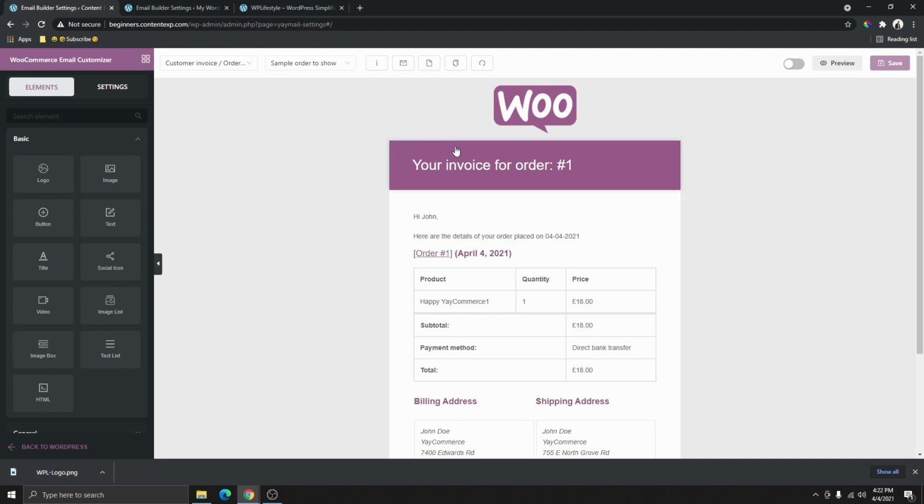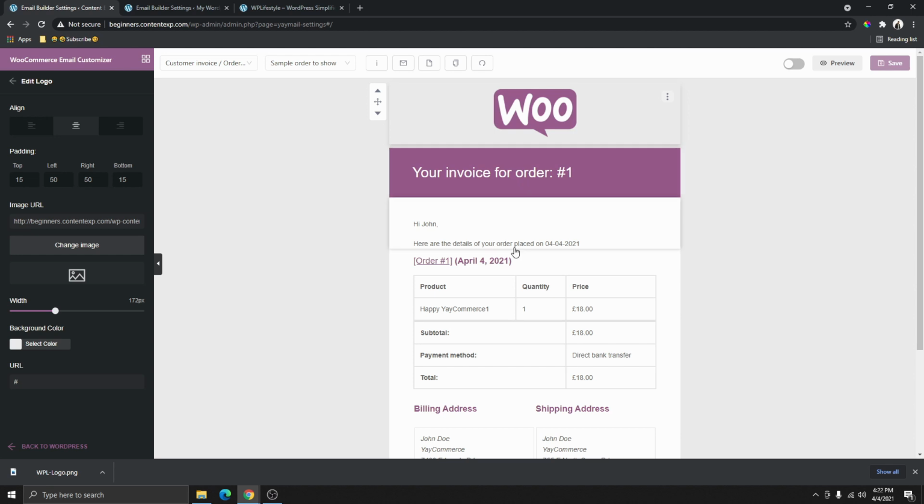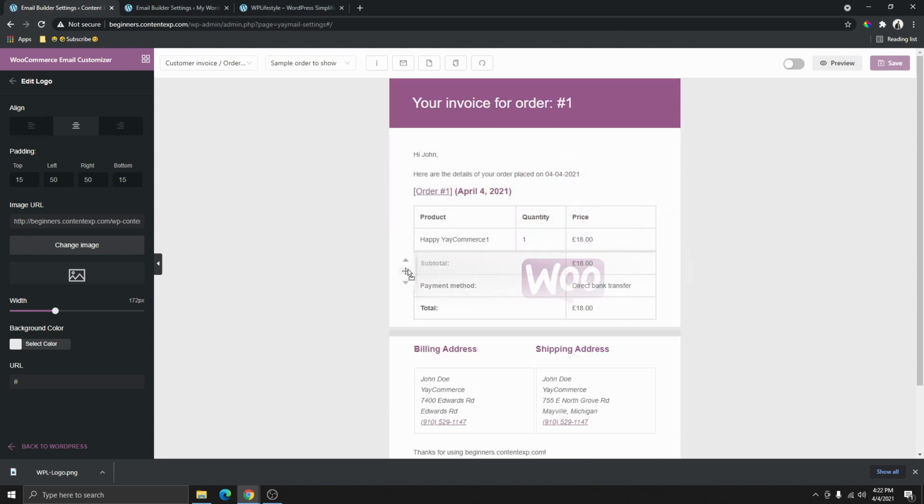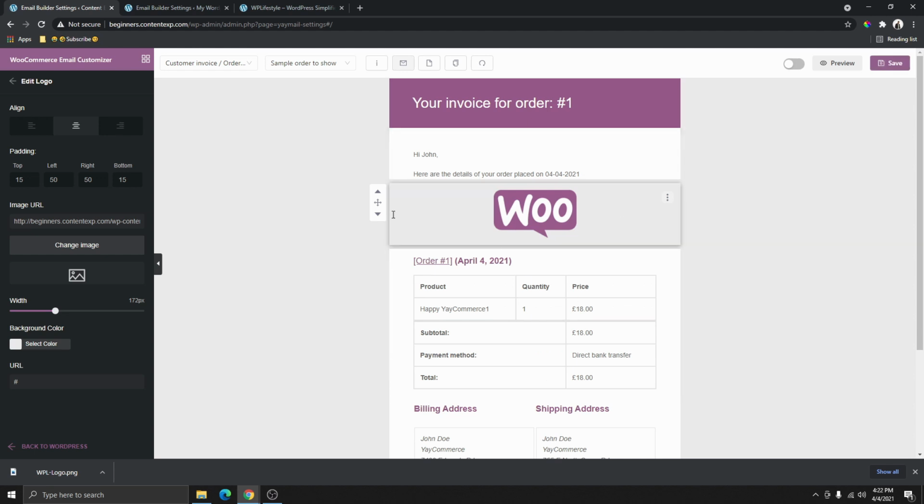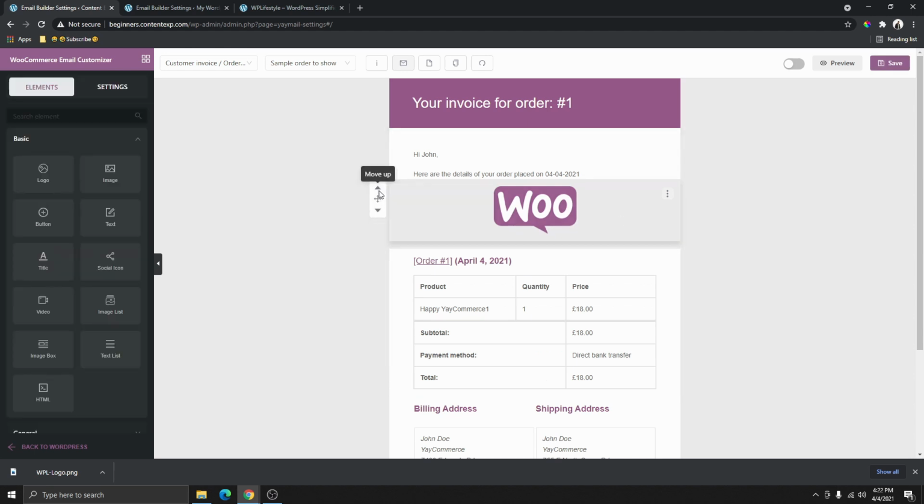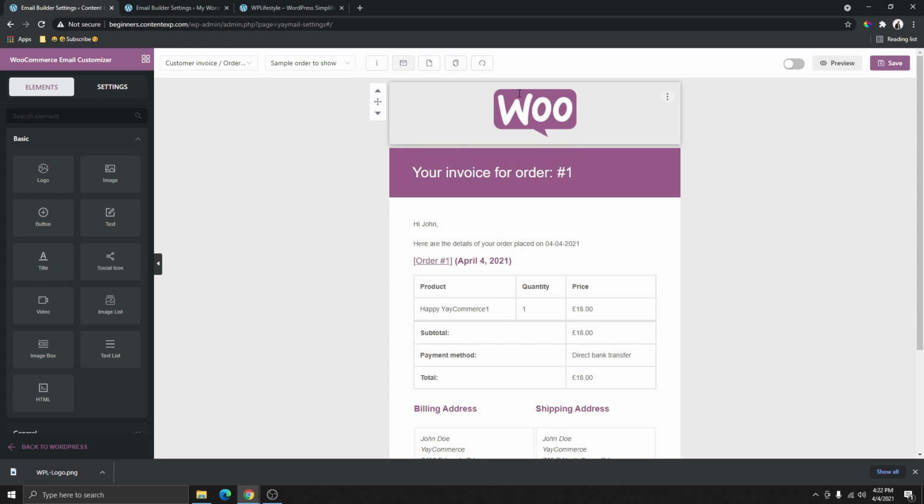And then from here, the first thing we need to do is, of course, change the logo to your own logo. And here you can see the WooCommerce logo. Just click on it, and you can move this around by just dragging it and putting it anywhere you want. Let's say you want to move this logo here, you can drag it and put it here. Or you can click this arrow here to move it up and down to the top.